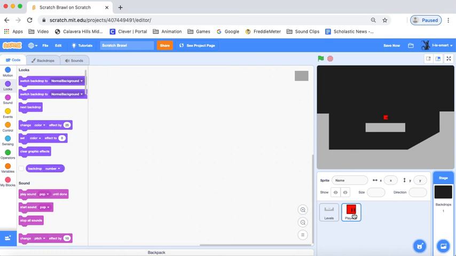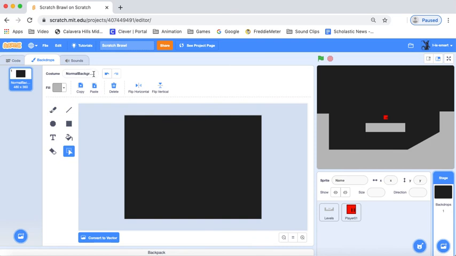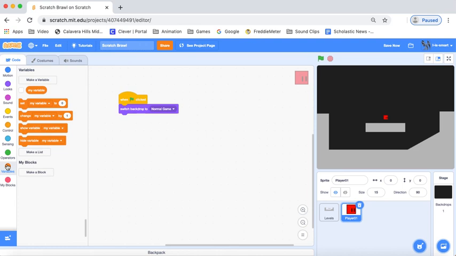So I'm just used to coding in Visual Studio and in Unity. That's kind of messing with me. You know what? Normal backdrop. Normal backdrop. Disgusting. How about normal game? Okay, good. Now we want to make some variables.